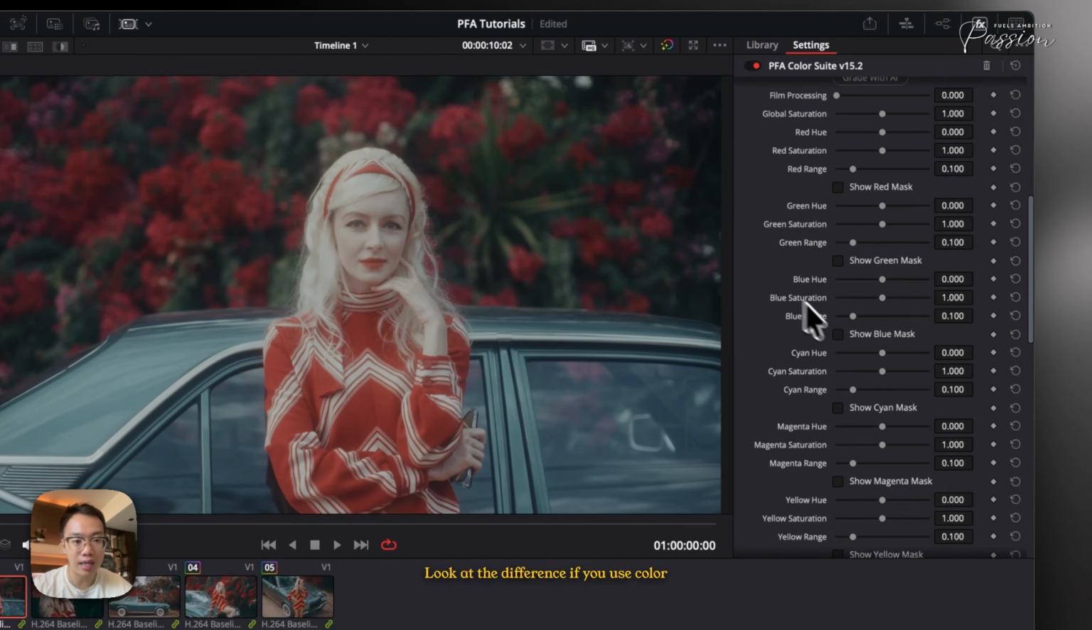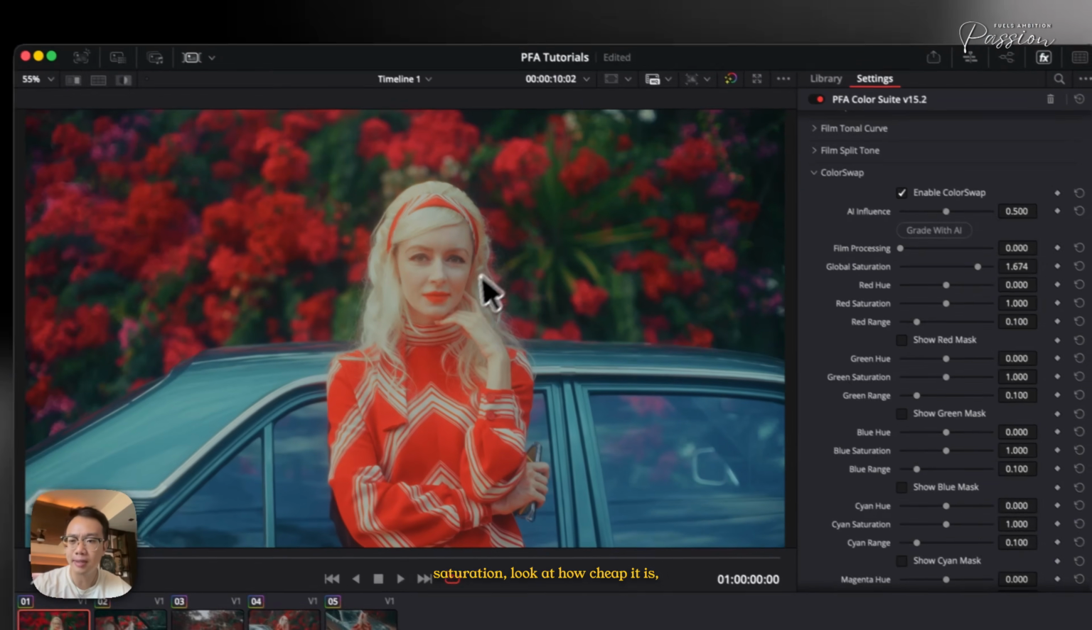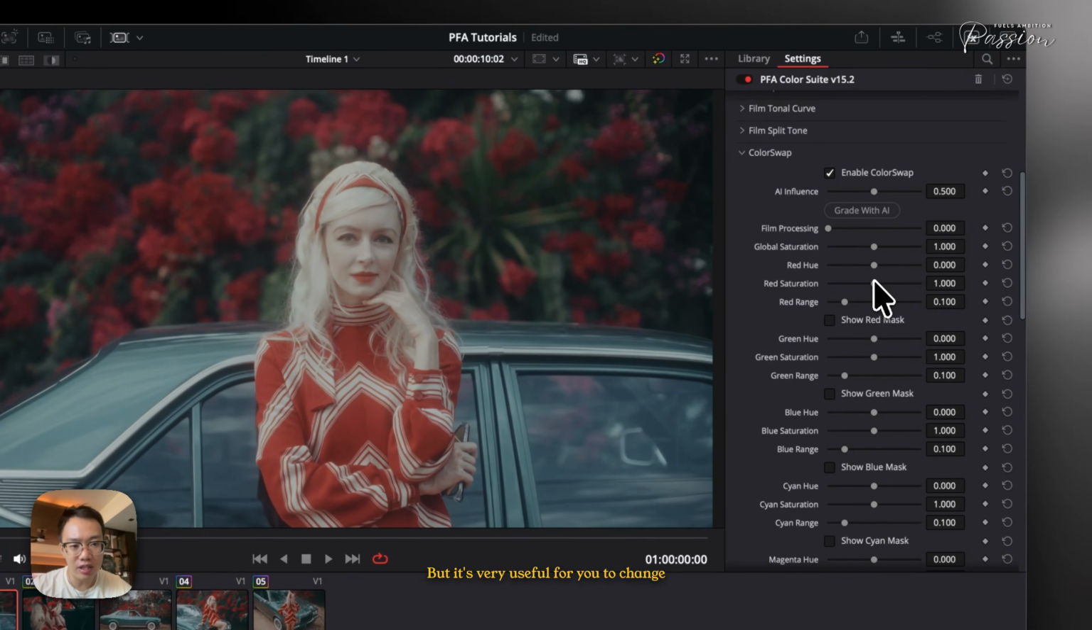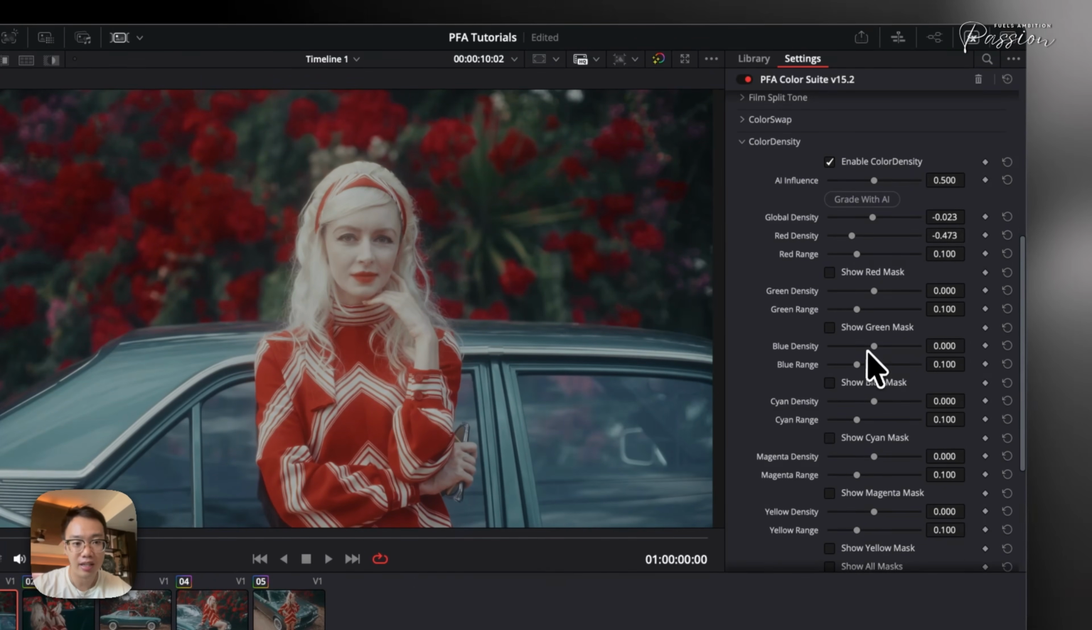Look at the difference if you use color swap, which is additive saturation. When you increase global saturation, look at how cheap it is because it's actually brightening the pixels. But it's very useful when you need to change the saturation and rotate the hue. You will need color swap for the additive color side. But for color density, the real organic color, look at how, when I increase saturation, it gets deeper and darker instead. That's how amazing this entire toolkit is.